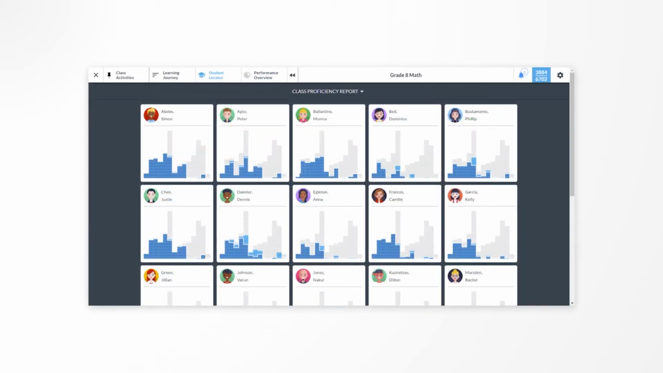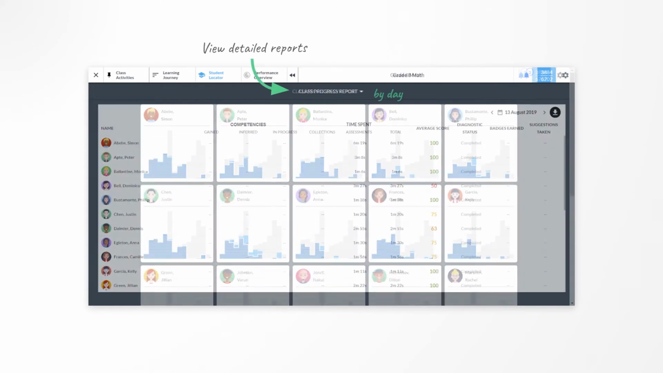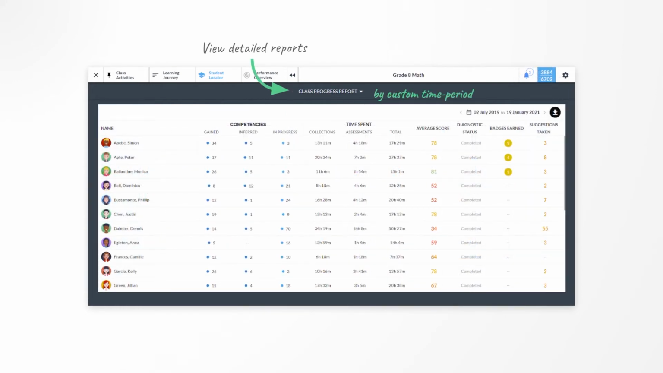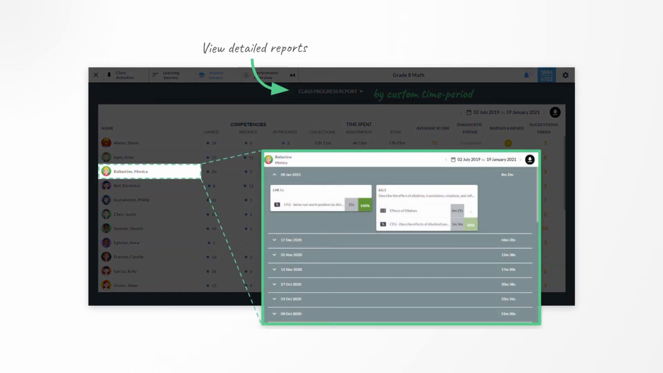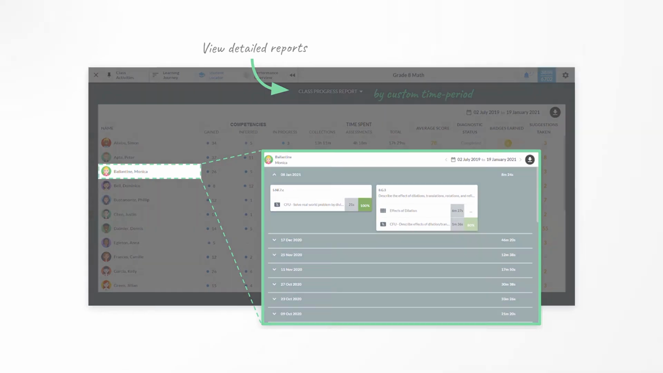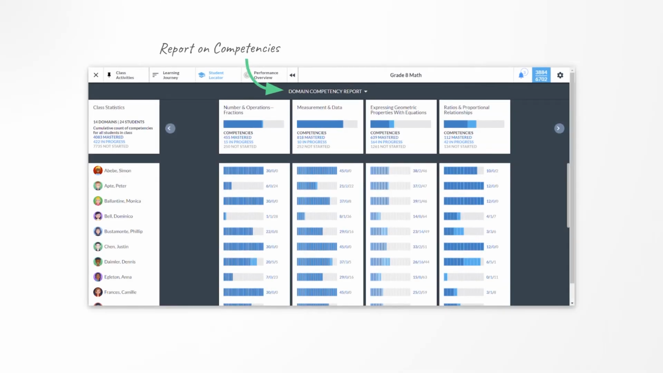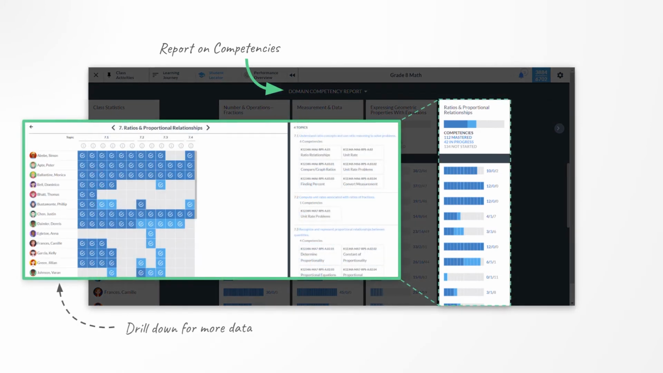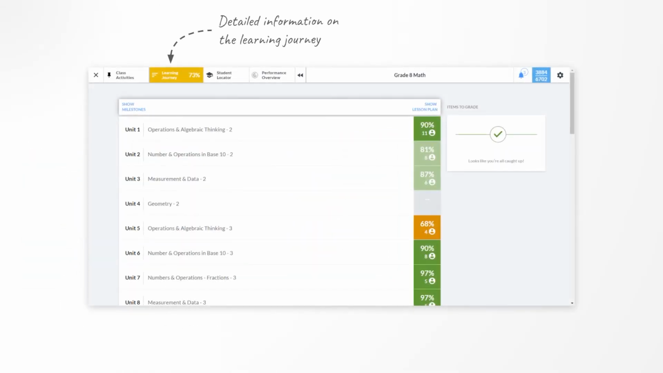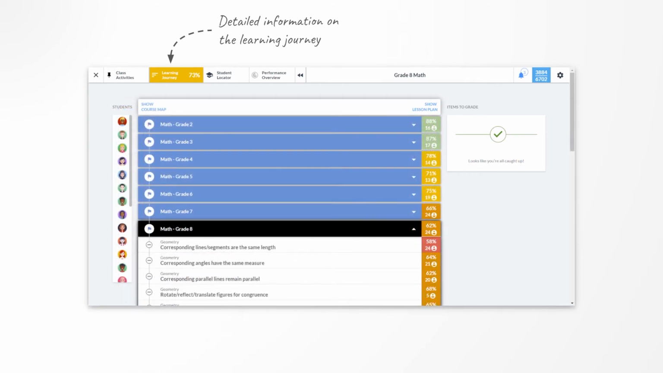In the Class Progress Report, instructors can access detailed performance data by day, week, month, or custom time periods, and then view detailed data on competencies gained, lessons studied, assessments taken, and the time spent on these activities. In the Domain Competency Report, instructors can access detailed competency-related data to see how their students are doing in each topic and competency.